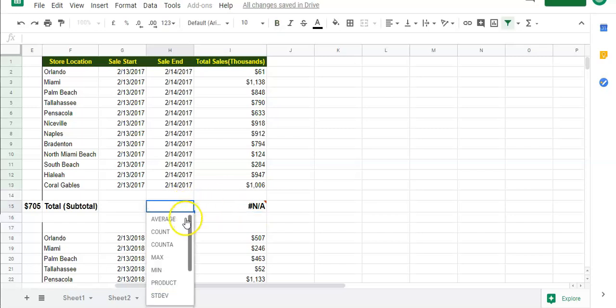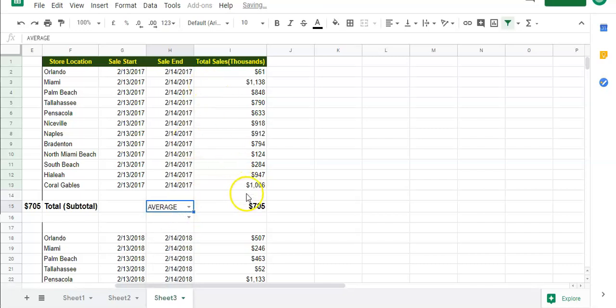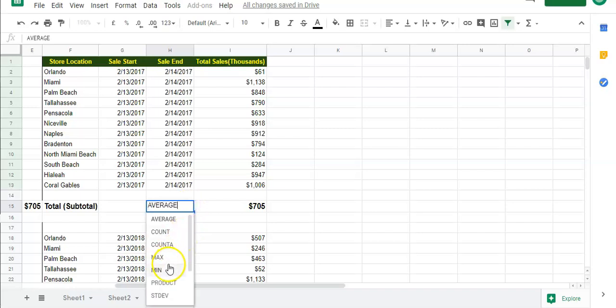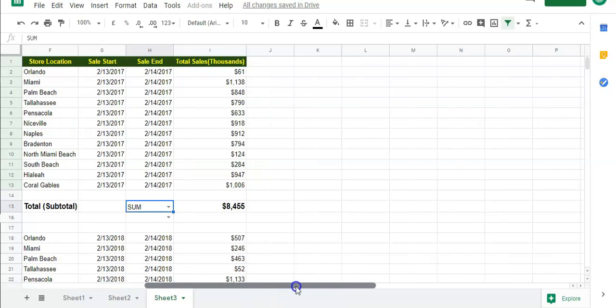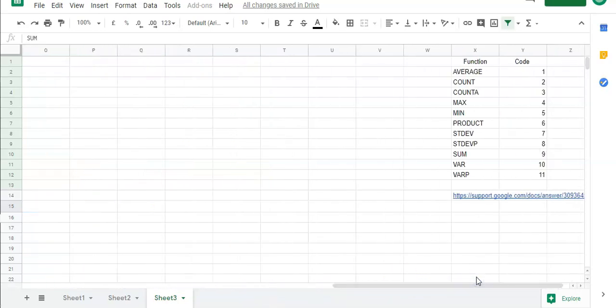But once we put something in here, for example, the average, 705, which matches with what we had before. We want to put a sum. Let's see, the sum 8455, which again matches what we had before. So for something like this, match is perfect, or at least it seems to be. When we have a nice, neat array like this, it's great because everything matches. Average is 1, count is 2, so it all comes together.